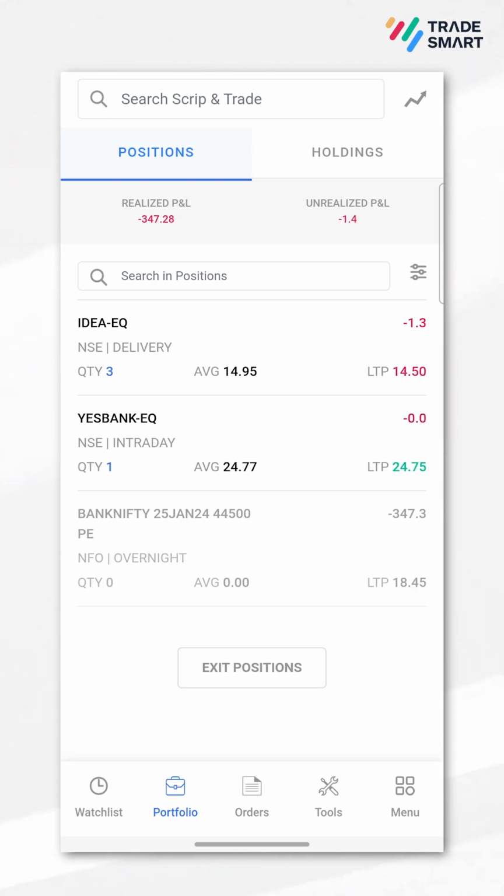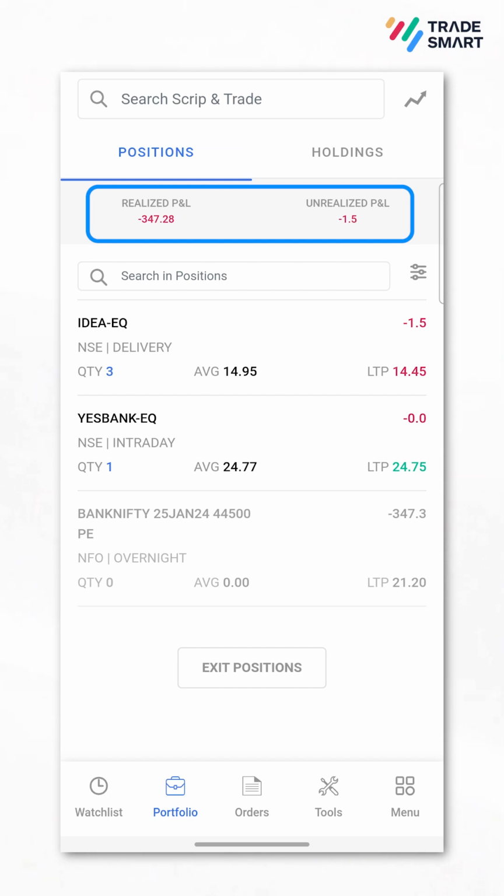The Positions tab shows all the open positions of derivatives and the trades taken for the day. It can also show you the information for realized profit and loss and unrealized profit and loss. The realized profit and loss is the amount for all the closed positions, and the unrealized profit and loss is the value for the open positions which are yet to be closed.